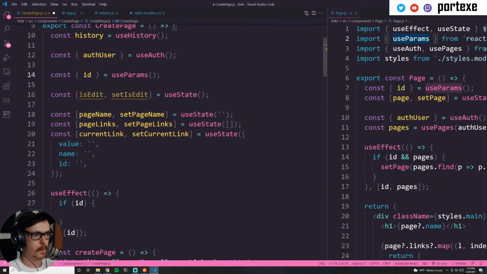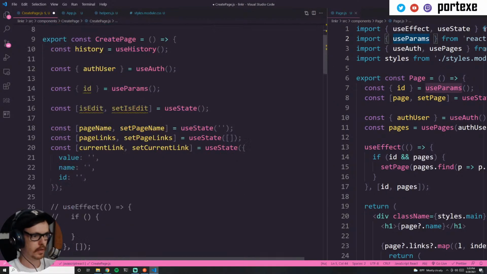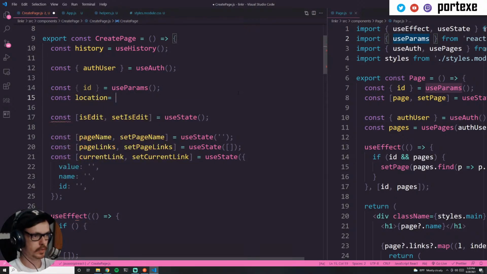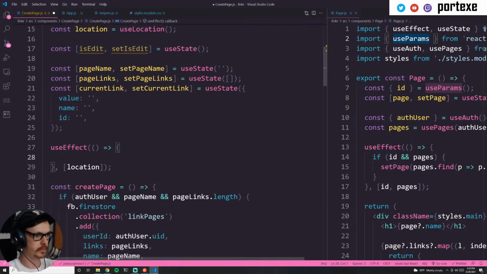Fair enough. So in here, instead of checking if ID, I'm going to try to use location. In here, we can pull out the location is equal to use location. And I think I get something for free out of that. Whoops, didn't mean to put two O's there. That auto import stuff sometimes is not your friend. Like it is sometimes, but sometimes it's not. But let's see what we get out of this.